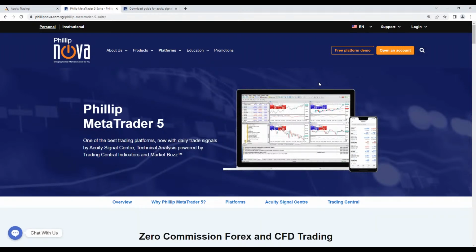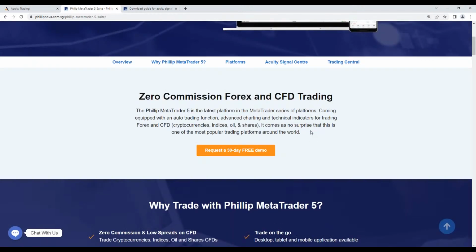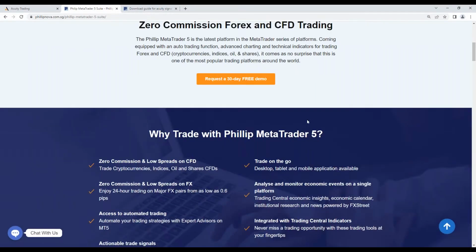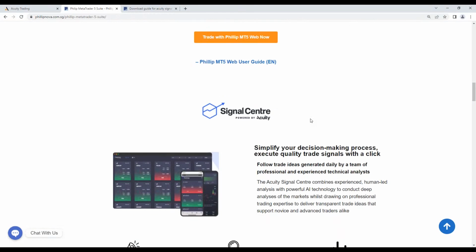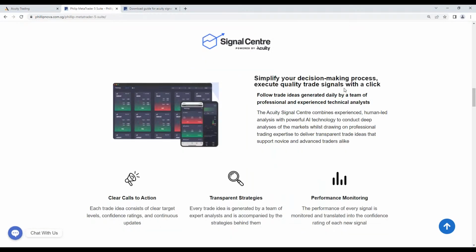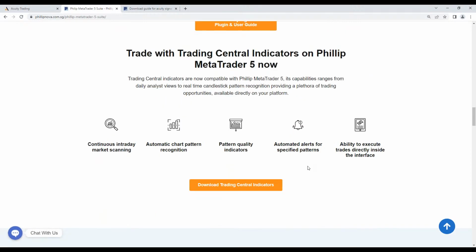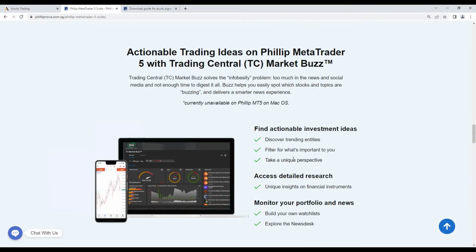This is a page where you'll be able to see all the key information about our zero commission trading platform right here. If you scroll down further, you would see some introduction of these trading tools that we have. I've covered some of these points. This is a description about Signal Center by Acuity. This is another description of the Trading Central indicators.